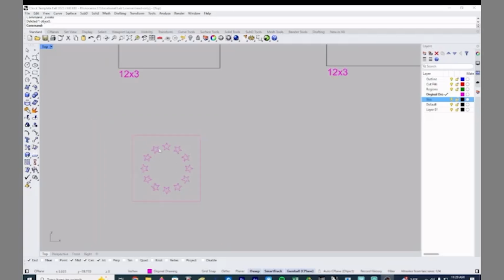Alright, so off screen I went and did the array with the stars here. So now what we need to do is make this background smaller, so I'm going to break it up into pieces.